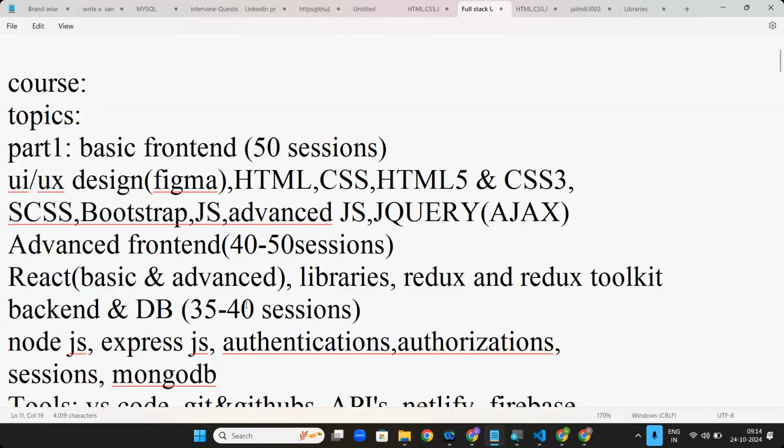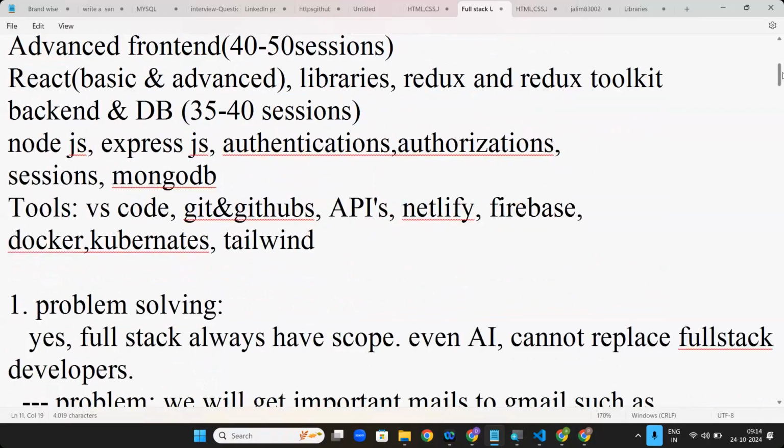We will also cover in this course the tools such as VS Code, Git and GitHub, APIs, Netlify, Firebase, Docker, Kubernetes, and Tailwind.